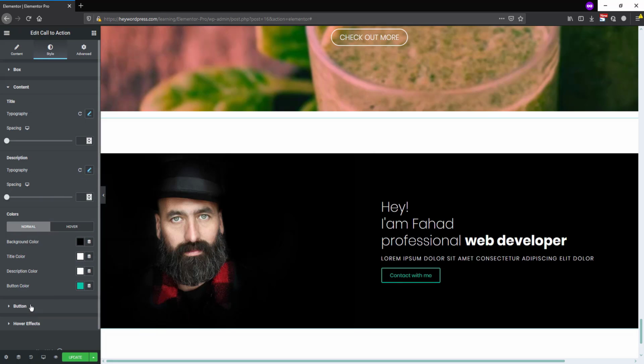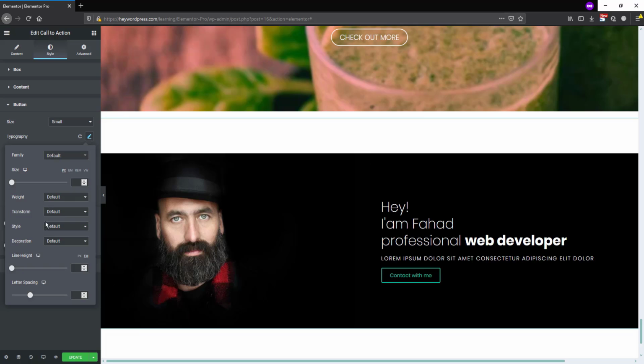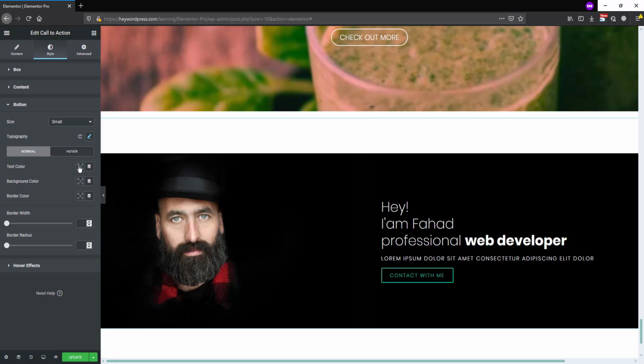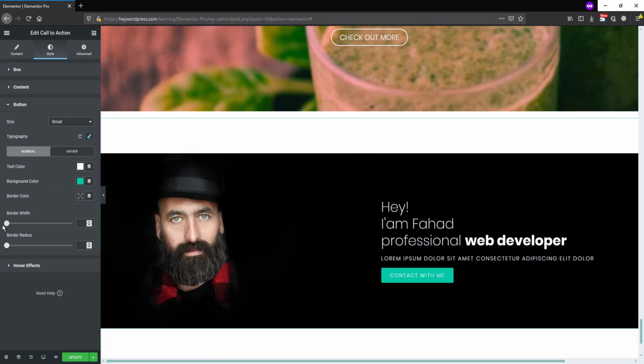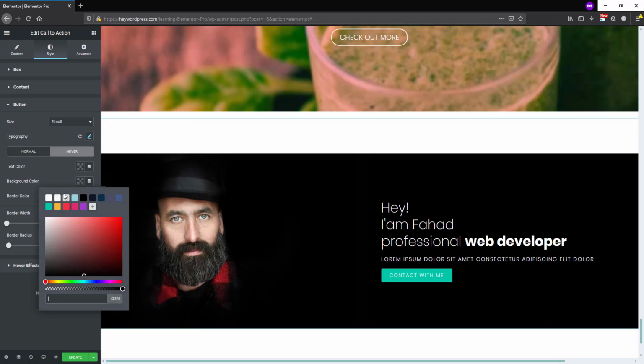Okay, here is the button option. We will go to the typography, font weight we will set 300. Text transform we will make it uppercase. Letter spacing we will make it 2. Okay, now we will make the text color white and the background color green. We don't want any border here, so we'll make it 0. Border radius also 0 or 3, and hover. We will change the background color to red.